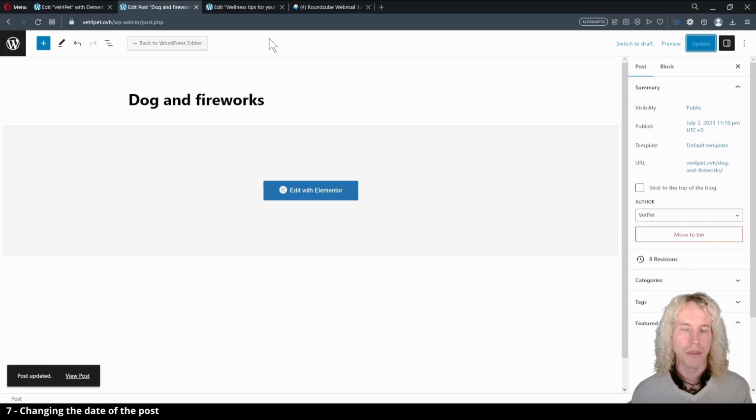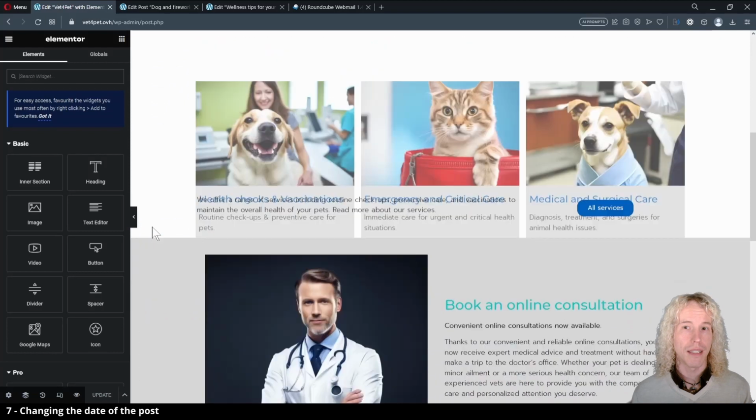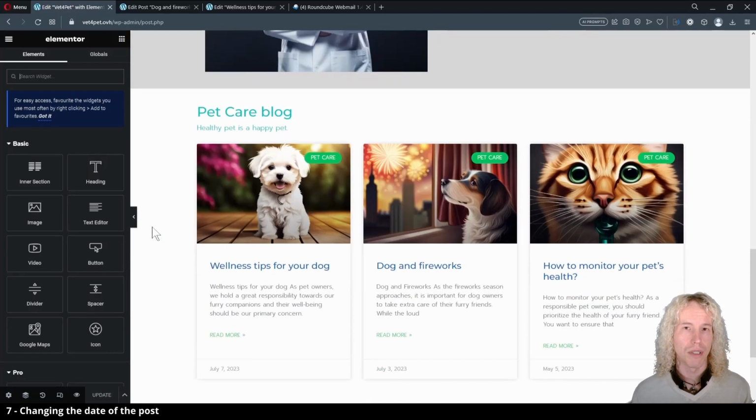Final reloading of the page. In this time, the posts have different dates, featured images, and so on. Nice work.